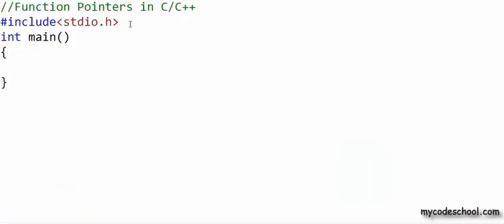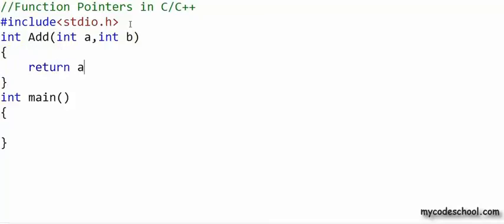I'm going to write a simple C program here. The first thing that I'm going to do is write a function named add that will take two integers as argument and return the sum of these two integers. And now I'm going to create a function pointer that should point to this function add.